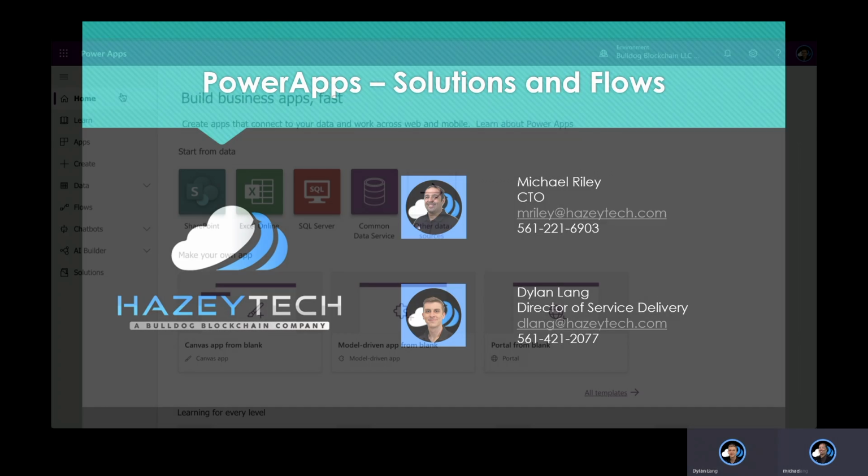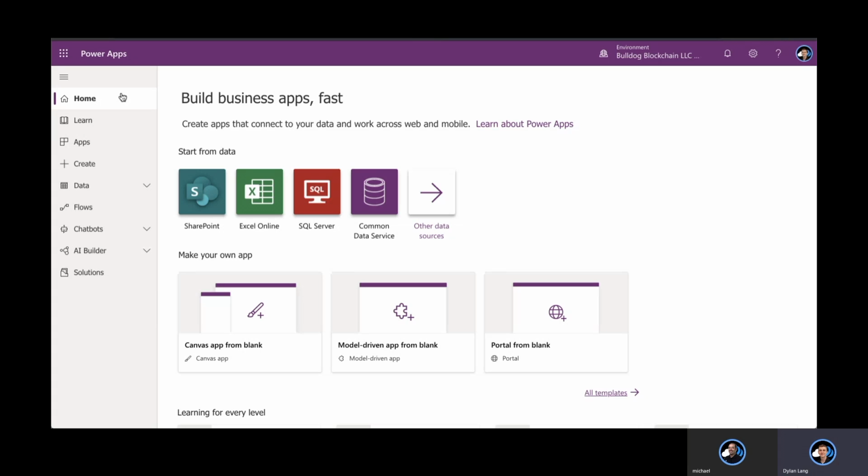All right, sounds good. So here we are at make.powerapps.com, and this is basically the URL you want to access if you want to go to anything Power Apps or Power Automate related. If you actually want to get to Power Automate, you would click Flows, but we're going to focus on the Power Apps portion first.